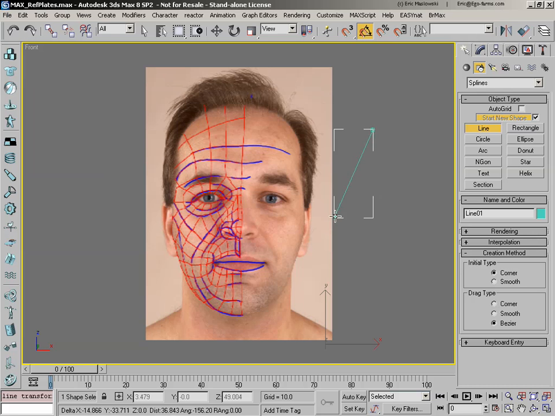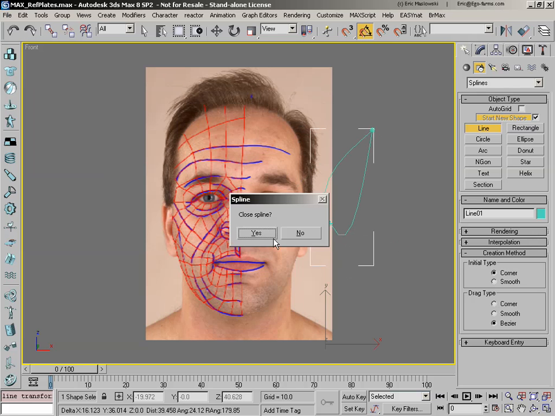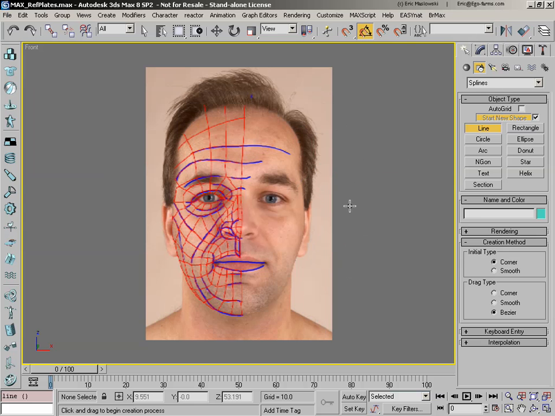Now, if we use this and we accidentally click and drag, we end up getting a curve. We really don't want a curve because when this gets turned into a surface, it's going to put a lot of extra detail and a lot of extra triangles all along here. So what we want to do is make sure that we only create hard corners. So on the right hand side, just make sure the initial type and the drag type are both set to Corner.